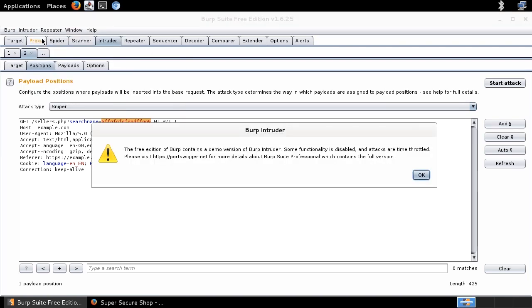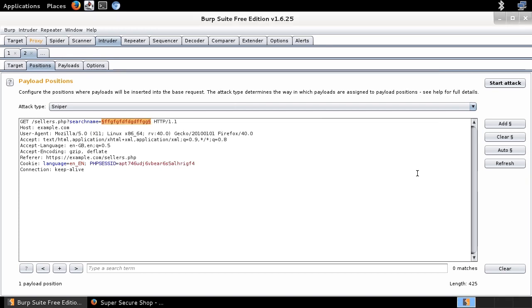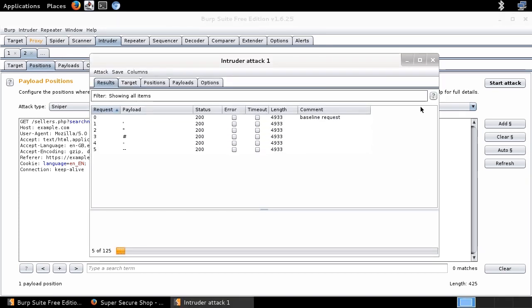Now you can see a pop-up message: the free edition of Burp contains a demo version of Burp Suite Intruder. Some functionality is disabled and attacks are time throttled. I will tell you something more about this when the fuzzing is underway. So let me click OK. And now I'm going to tell you something more about this.